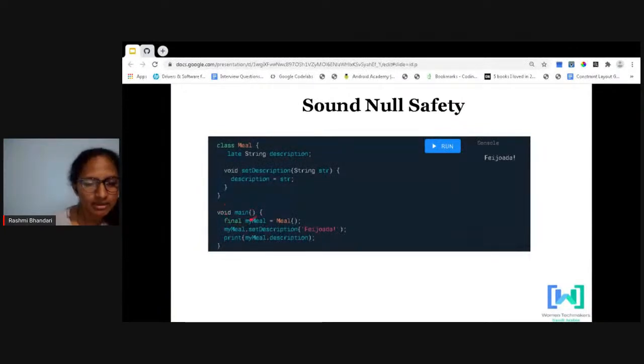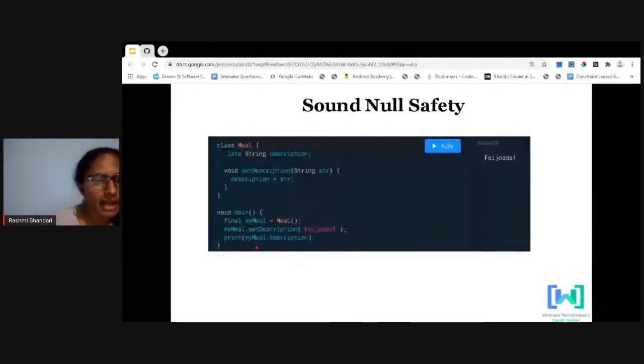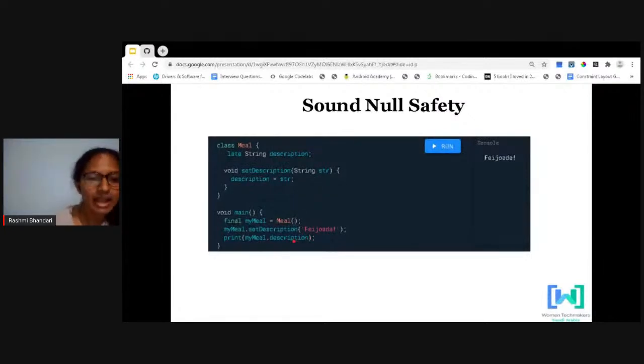Here I have taken a model class, final myMeal. In myMeal, I set the description, adding the value before accessing. What it means is, when I want to print the value of myMeal.description, before that I have assigned the value. Now I got the output as fejoda.